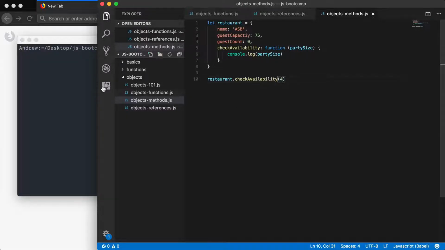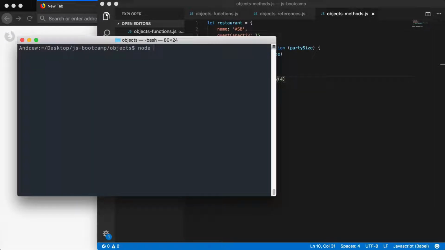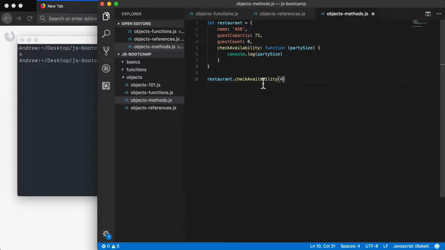I'm going to save the file and from the terminal run this one, node space, the file is objects-methods.js. When I run the script, what do I get? I get 4, and that's great. That means we were able to successfully call our method check availability with the argument 4, and the function actually did its thing. It went ahead and printed it to the screen.